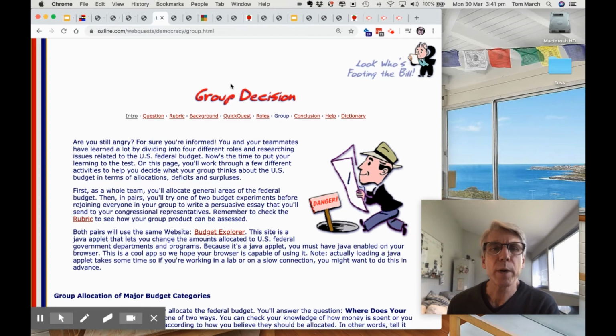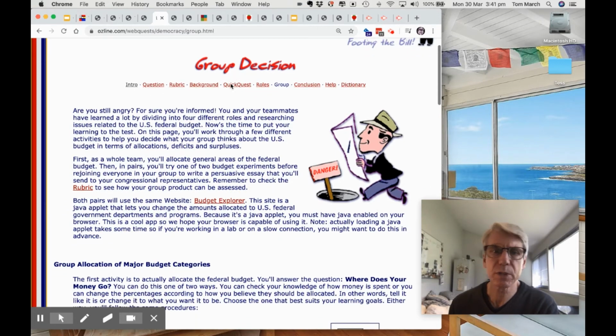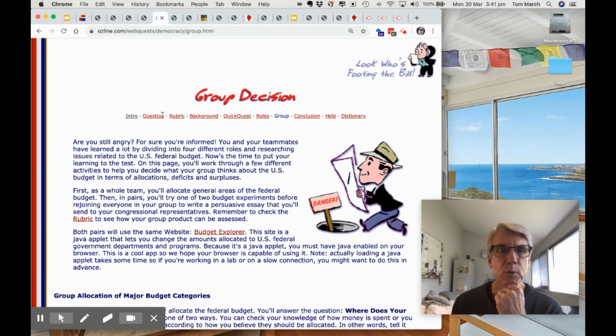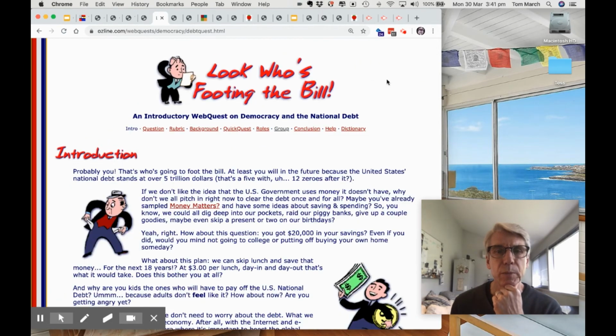Now, one of the things that I think you will find, if you have not already, is that when you are gathering links, you'll find some that are just so powerful or interactive or modeling or rich because of visuals, something that makes you go, wow, that will be the core of what we work on. So in this regard, this was a web quest called Look Who's Footing the Bill.